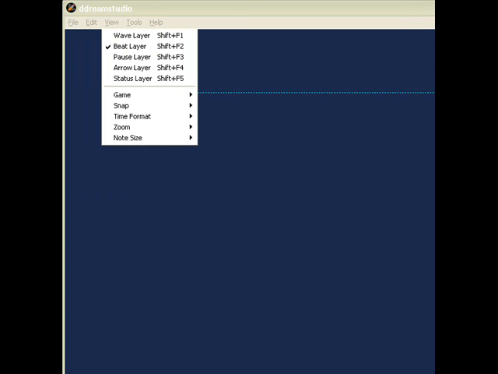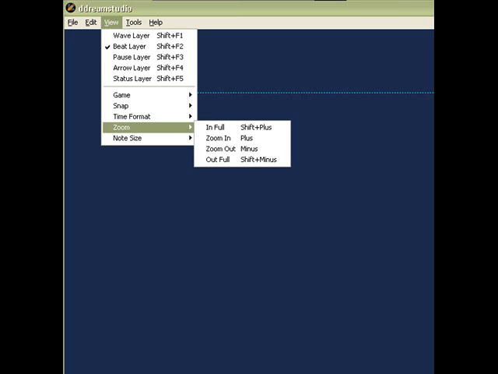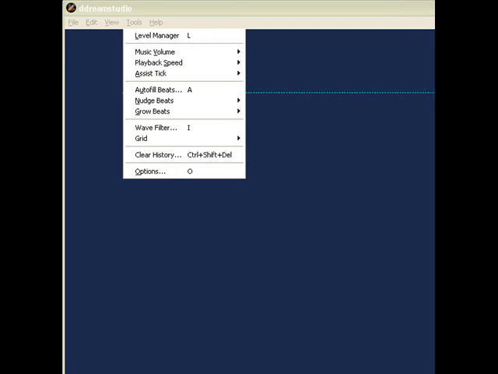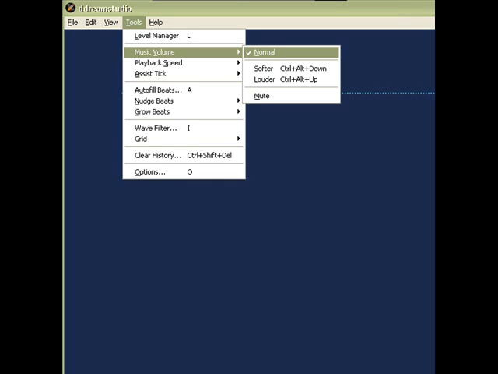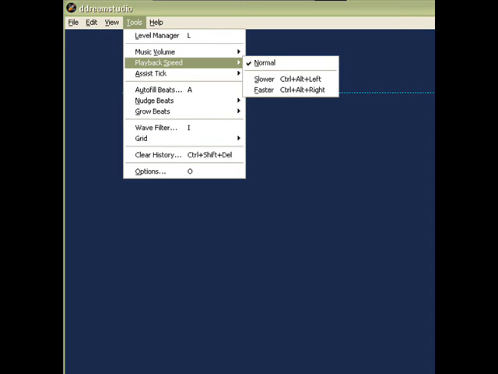Under the View menu, the only important thing right now is Zoom. You can zoom in and out by hitting plus and minus on your keyboard, or you can go under View, Zoom, and then zoom in or zoom out. Under Tools, you can go into Music Volume, and you can make it louder or quieter, or you can just do it with your keyboard shortcuts, which are Control-Alt down or Control-Alt up. For the playback speed, otherwise known as rates, you can hit Control-Alt left or Control-Alt right. That'll make the song slower or faster.